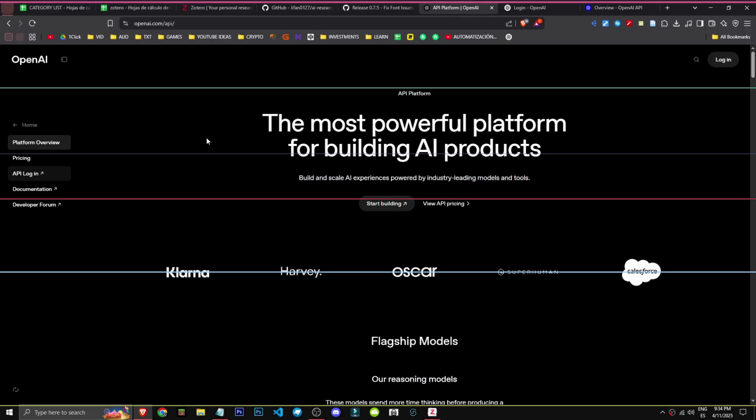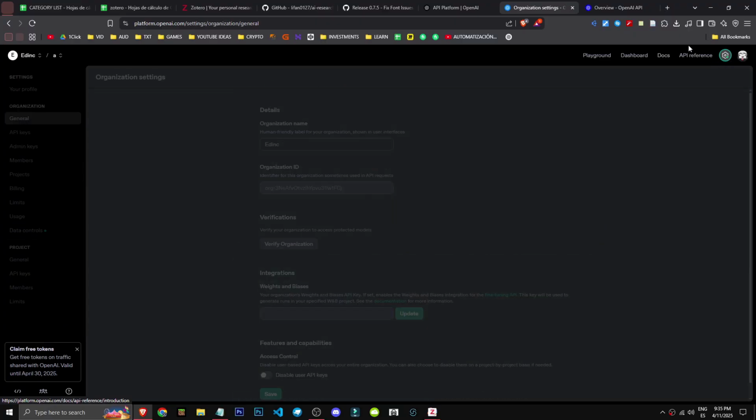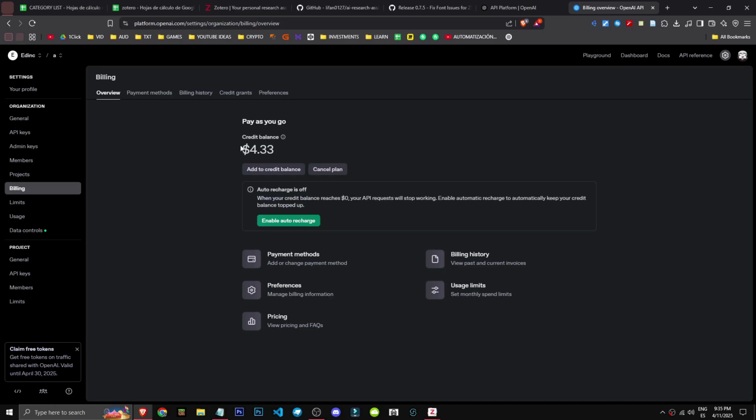There it is, and it prompts us to log in. We'll go to API Login, and we'll start. Well, it all leads to the same place. Here we need to go to the Settings section, in this window that'll open, which is the same as before. And here we are in the API keys.